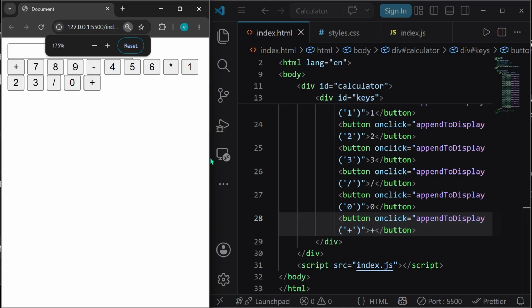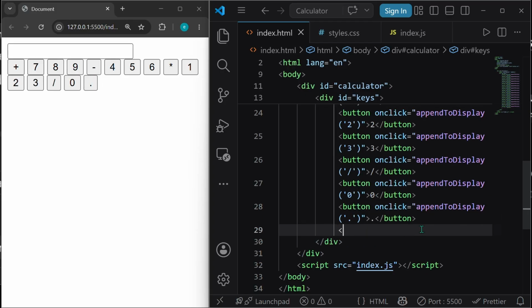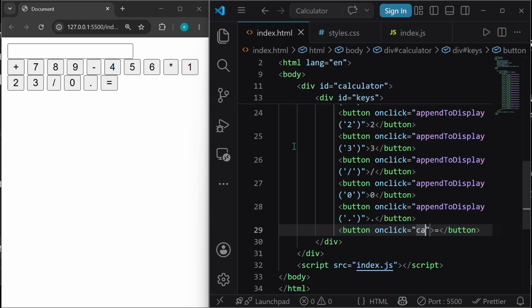And here are the new buttons. I miscounted, we need to add one more. A dot for a decimal. Now we need an equals button. We're going to arrange that a little different. Let's create a button with the text of equals. The onClick attribute of this specific button is going to be calculate.